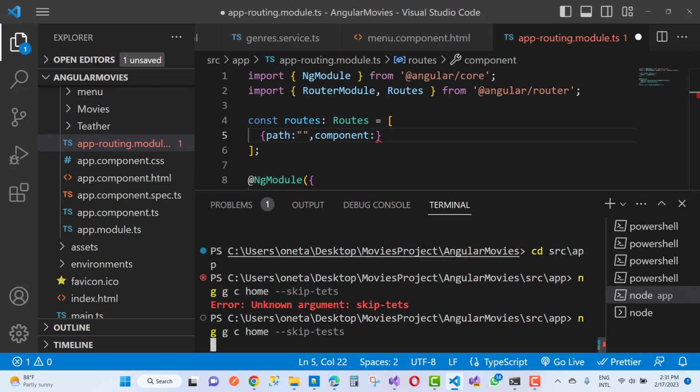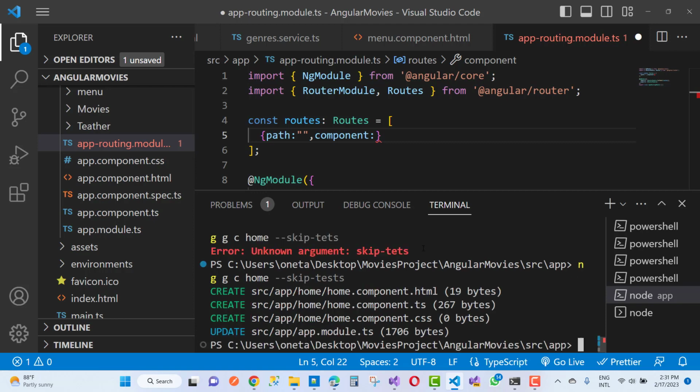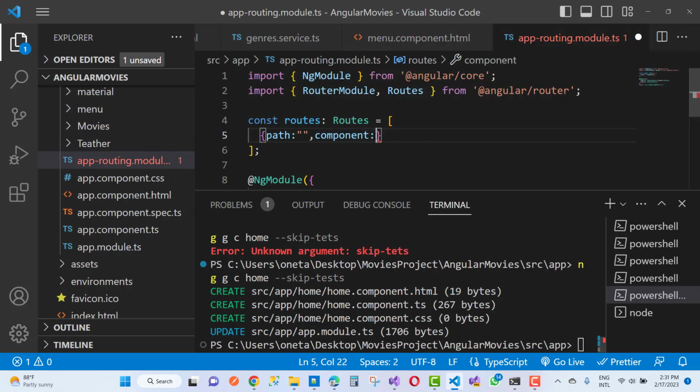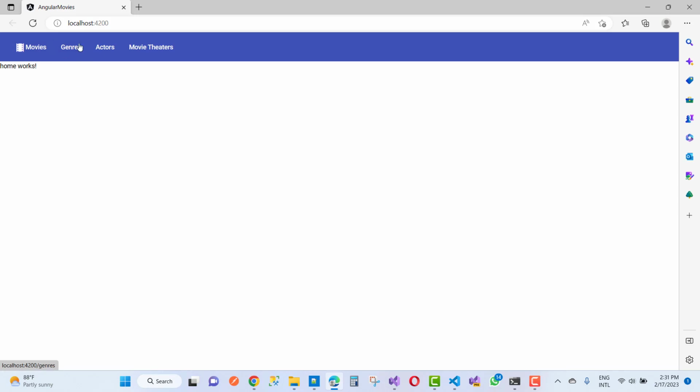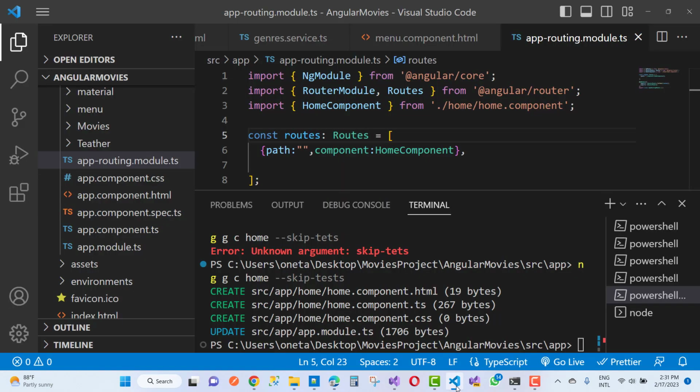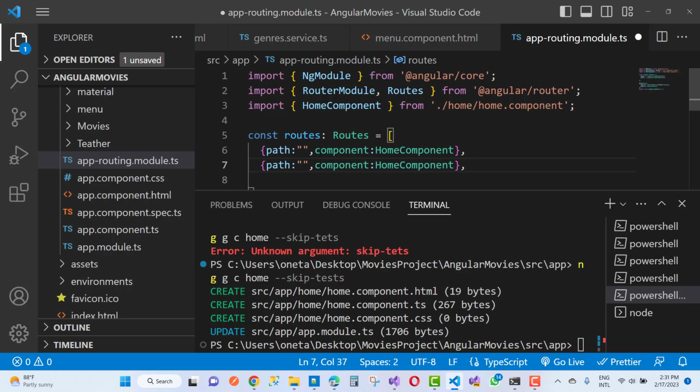So the app-routing.module.ts file is created, and in this file you can add some route-specific information. Like when the path is empty, you go for the home component. So the default component is the home component. The next one is genres related. The next ones are movies, actors, and theater related.